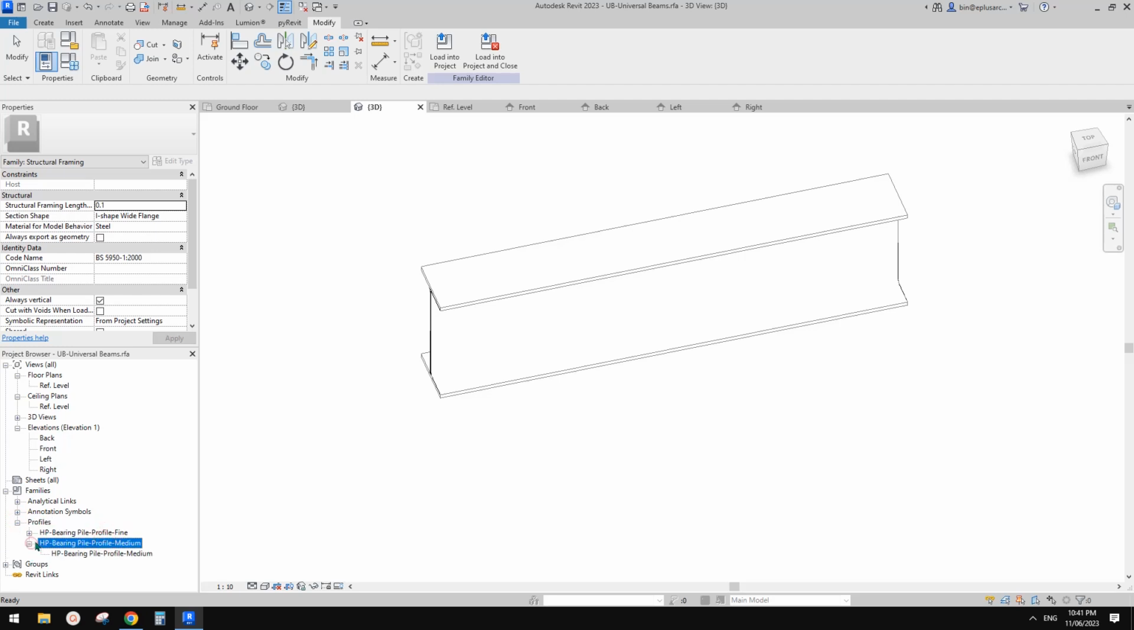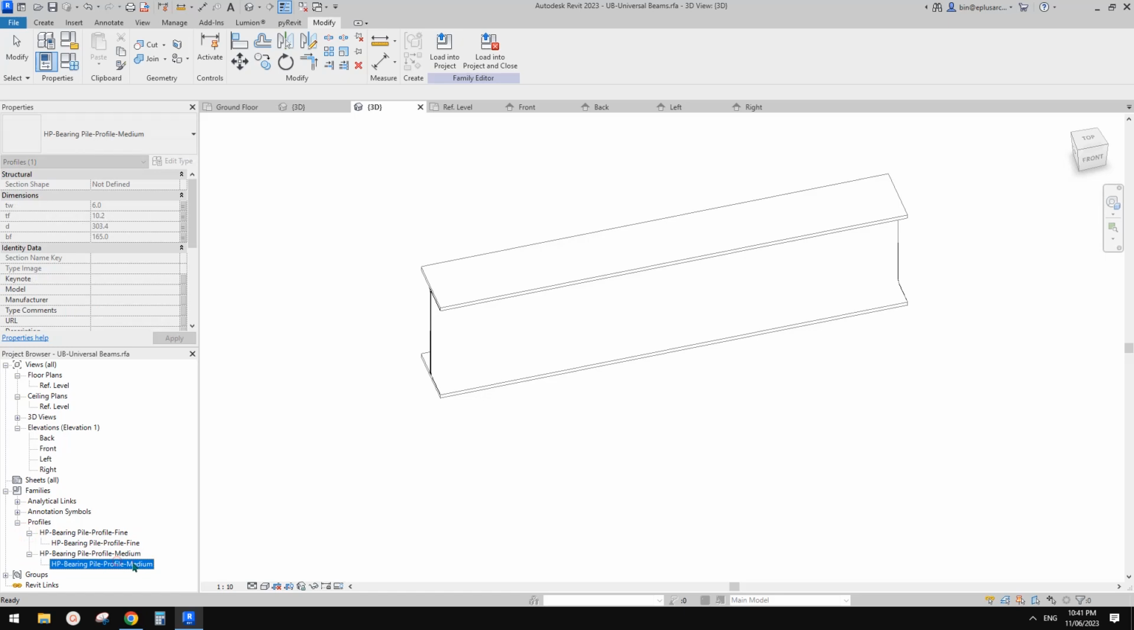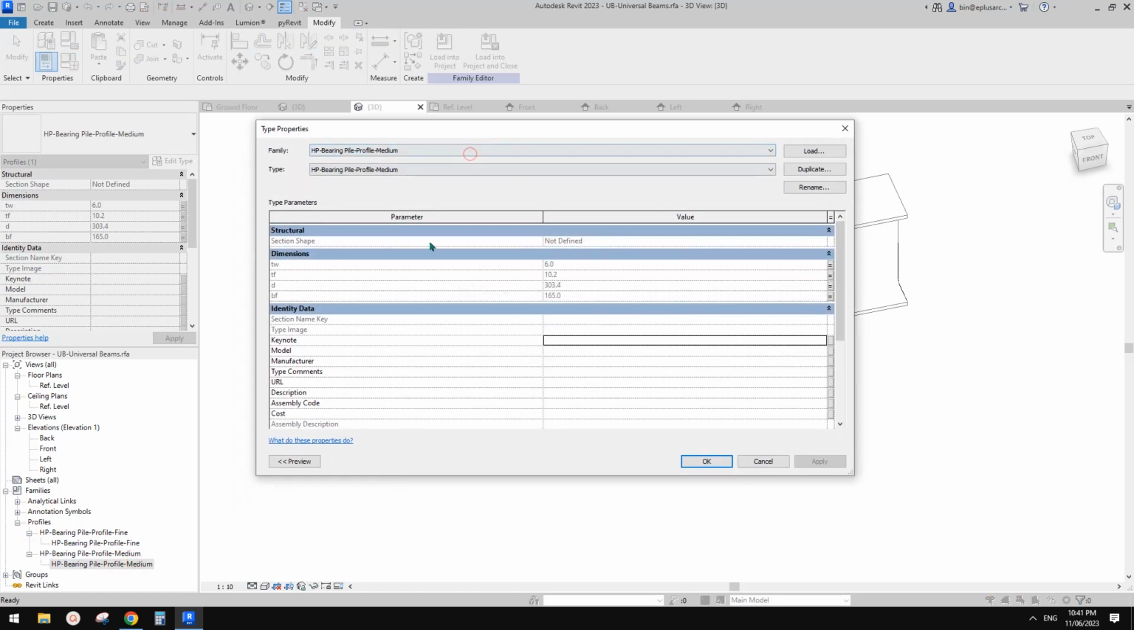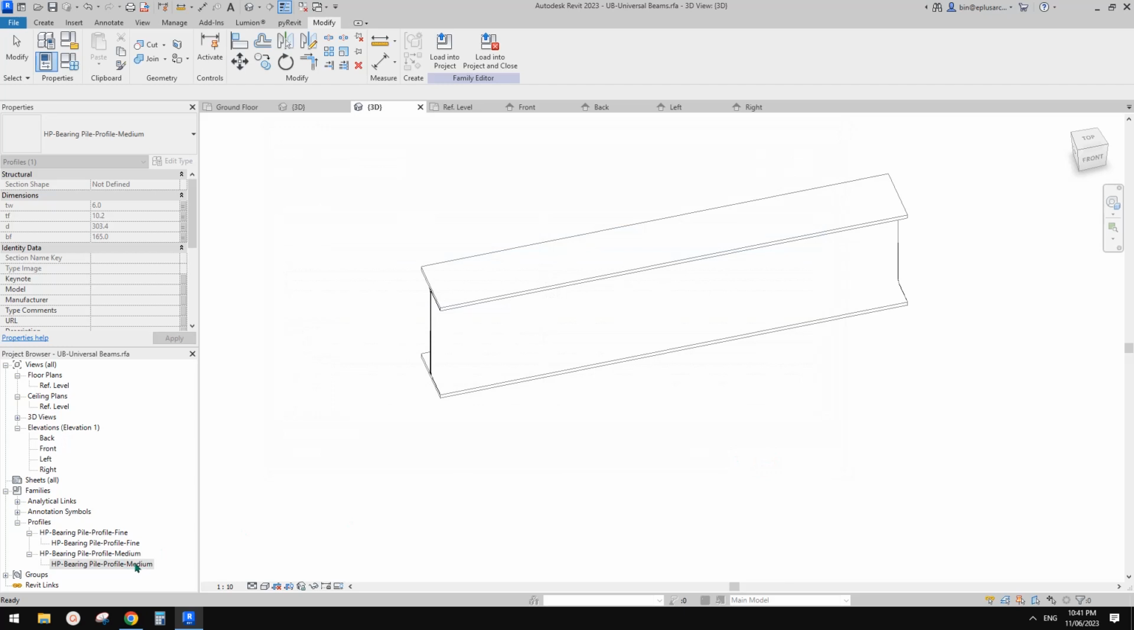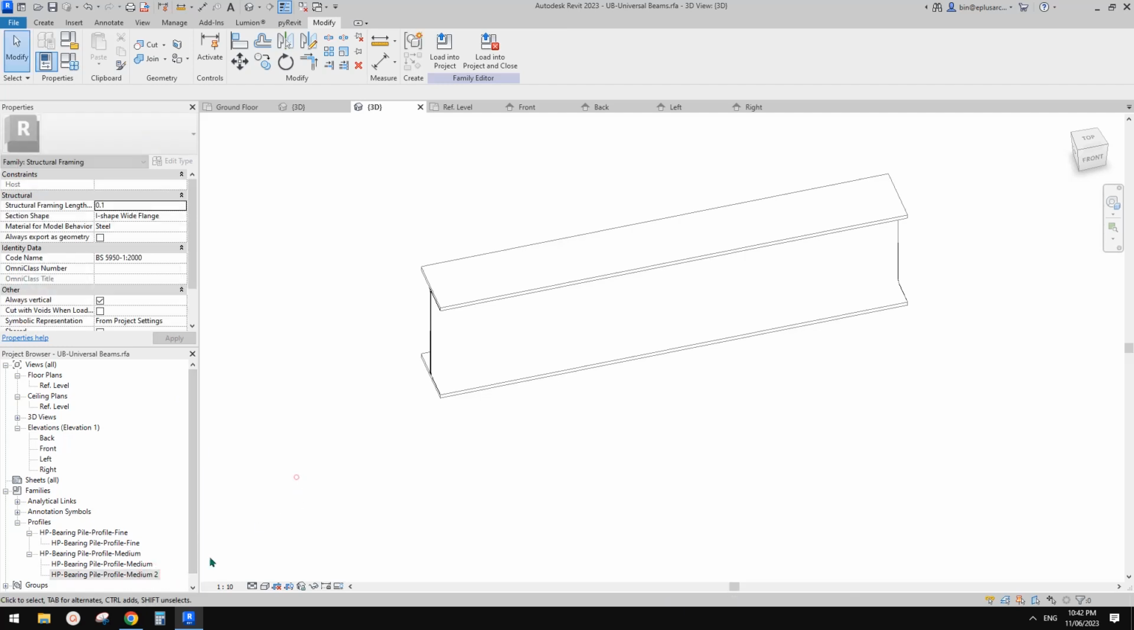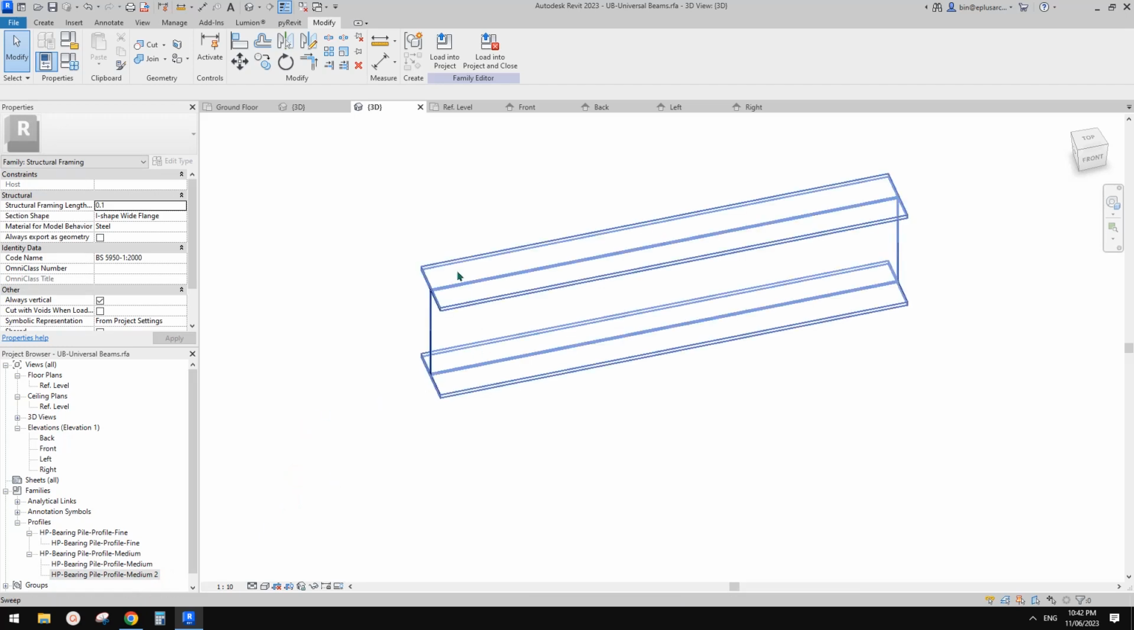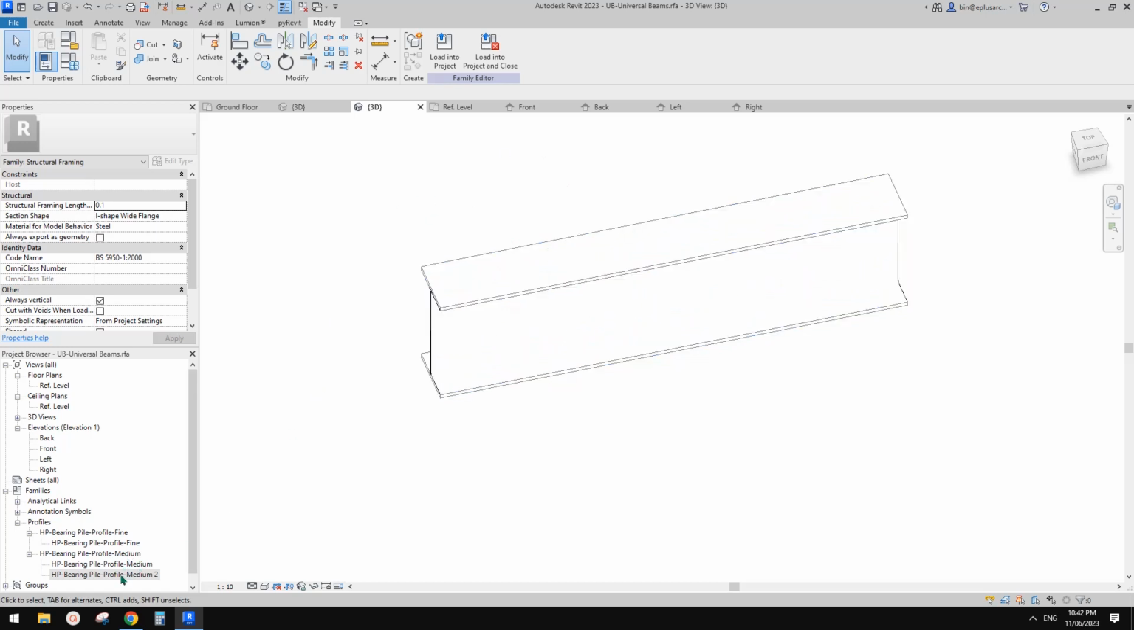Okay. So what I'm going to do is I'll just have a look. I'll double click on this one. So this is the profile. So you can see there are some size settings. So I'm going to right click on this to create a different one. So I'll just duplicate. I'll just call it median 2. That's fine. And we don't need to change the size here because we can do it in the project. So once we load this family into a project, now we have 2, right?